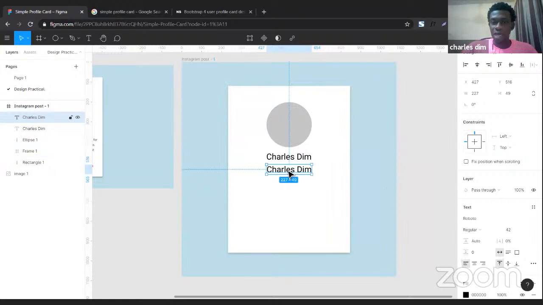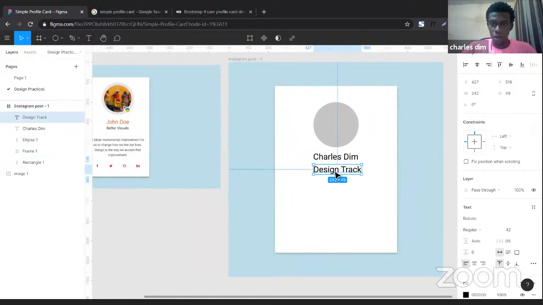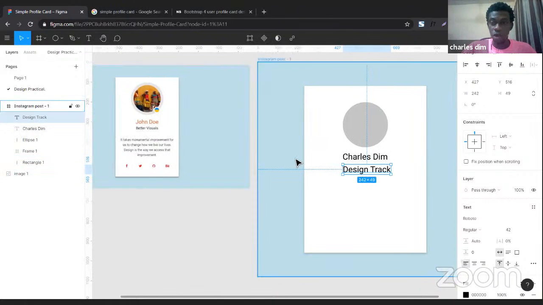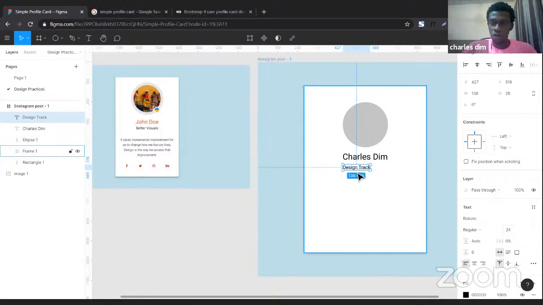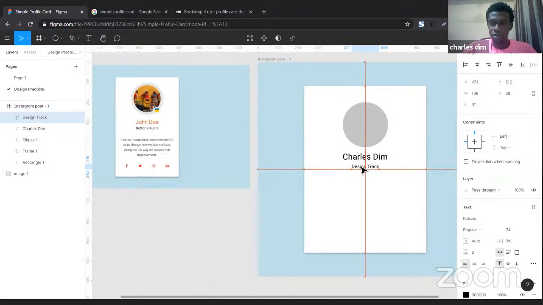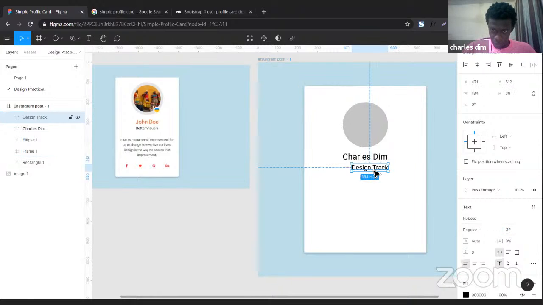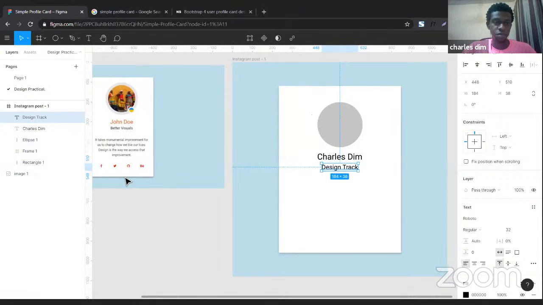So once that is duplicated, I can change this. Let's say I'm on design track, for example. I can just put in design track. Okay. The text here is quite smaller than the one above, so we'll reduce the text size from here, just so everything looks similar. Okay, that's too small. Okay, I think that works.